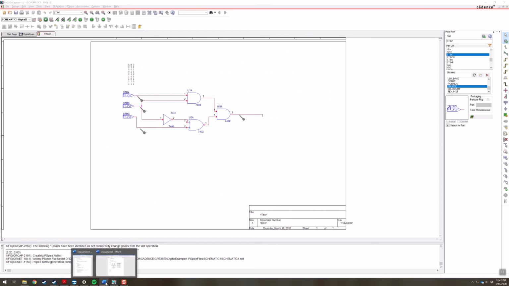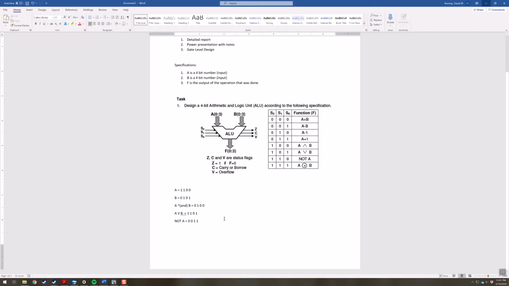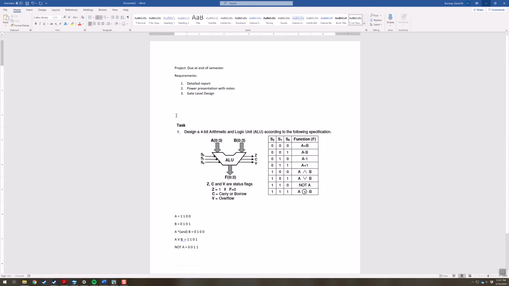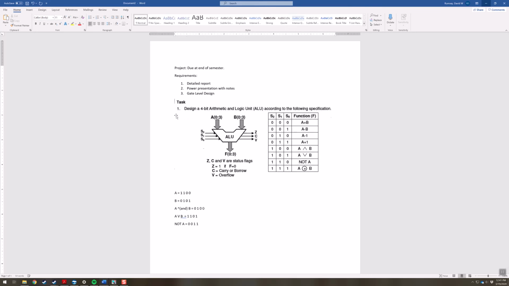So the project here is due at the end of the semester. I don't have a date yet. The requirements for this, and actually let me just delete this here, the requirements for this is going to be that you have to provide a detailed report, which I'll give you a little bit more detail on later on.